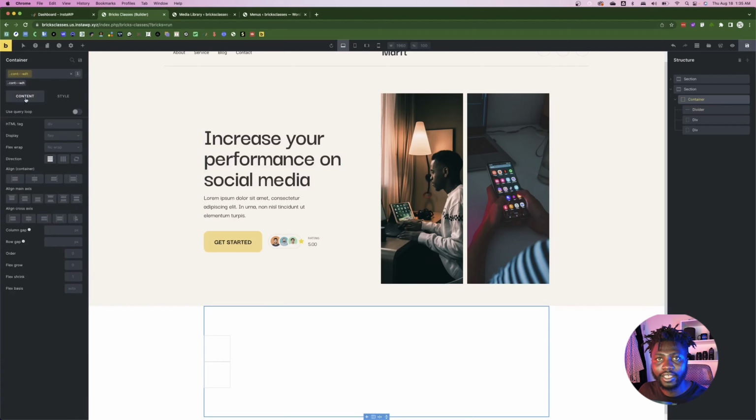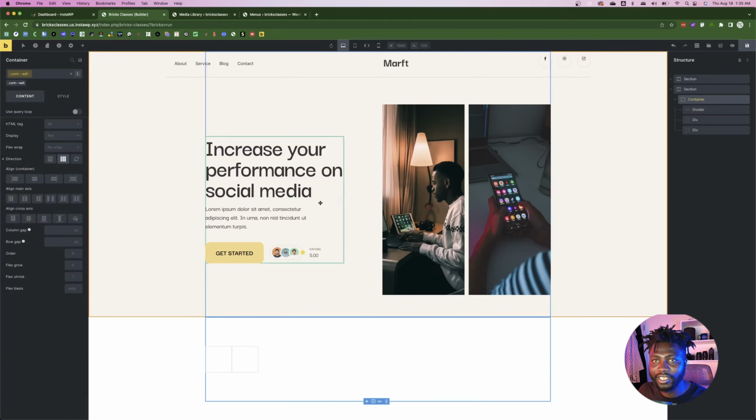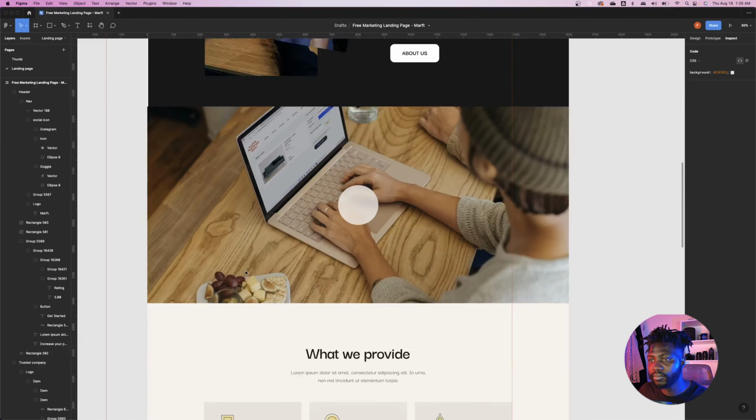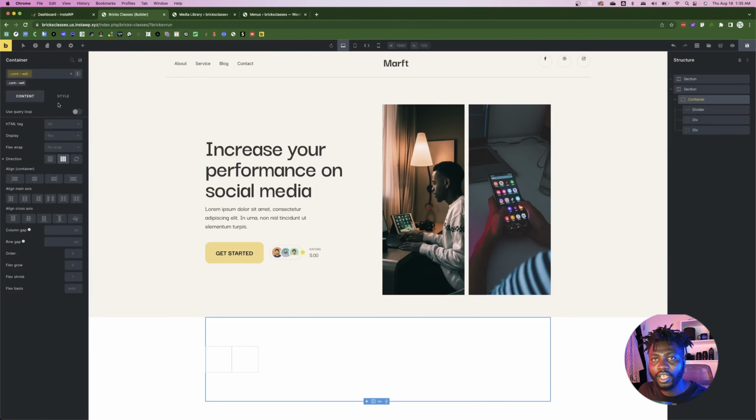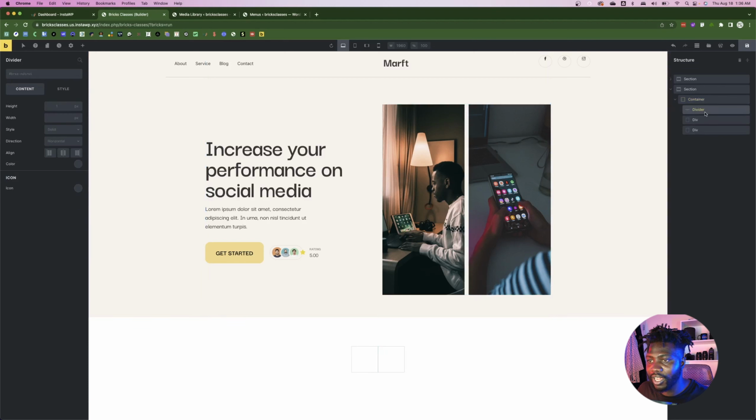Click on the container. Go to content. Make sure that everything is laid out. All right, so I think I'm going to apply that to all of this. I'm just going to clear it like that. Make sure everything is centered like that. And after that, I'm just going to clear it. Okay, that is good. All right, so let's click on our divider.